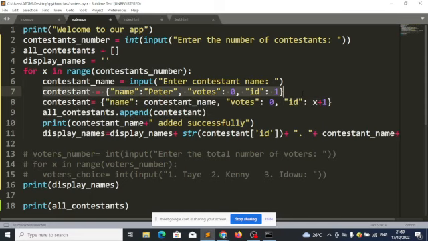Next thing is this. We have all contestants dot append contestants. Remember, all contestants is an empty list. So you append this. What you are saying is take this and put it inside this place. So this comes here like this. The next, print contestant name, which is Peter, added successfully. So it's going to print Peter added successfully.